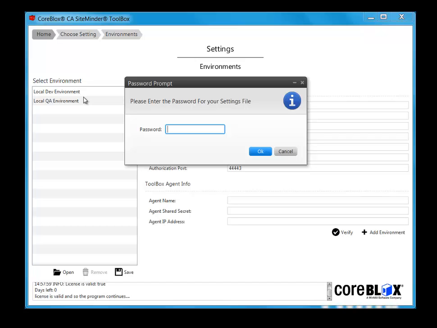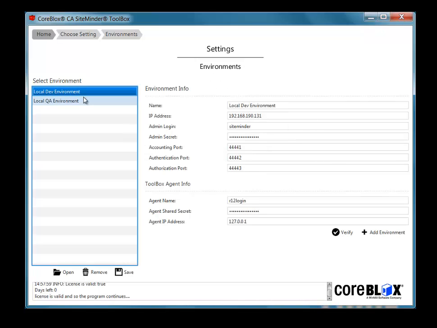This also applies to any saved migrations. By default, the toolbox is configured to use a single master password when encrypting fields and can be changed or disabled through the security settings. I'll go ahead and enter my password. All right, once the environment fields are decrypted, you can make changes and verify that the environment is in fact accessible. You can also add, remove, and save environments from this screen.